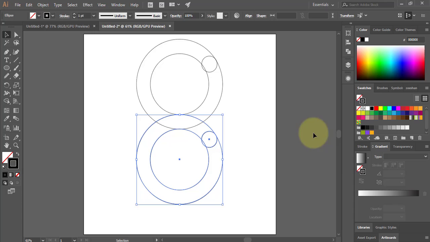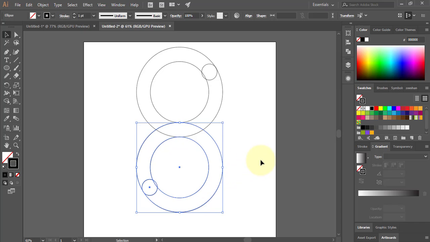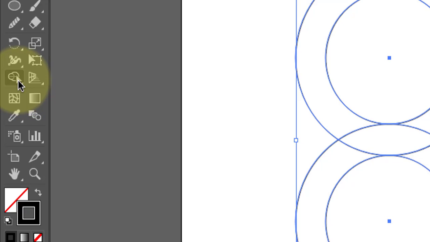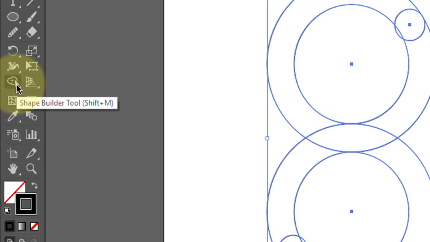Once you have done this, you have to rotate these three circles. Hold on Shift, and as soon as you bring the mouse pointer towards one of these corners, you will see this rotate symbol. Just rotate it 180 degrees. Hold on Shift and rotate it, because it will snap to 45 degrees. Once it is done, select the whole object. After selecting the whole object, go to the shape builder tool, the shortcut of which is Shift M.